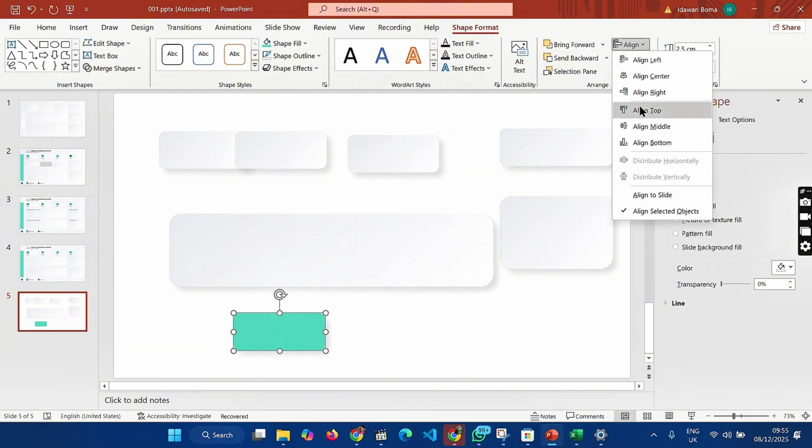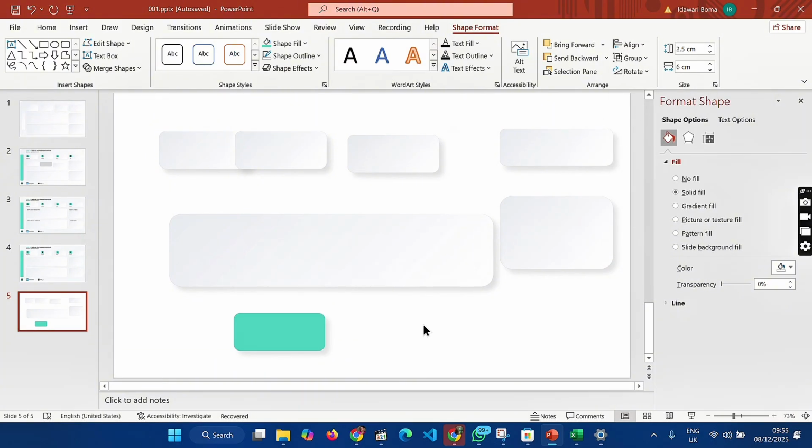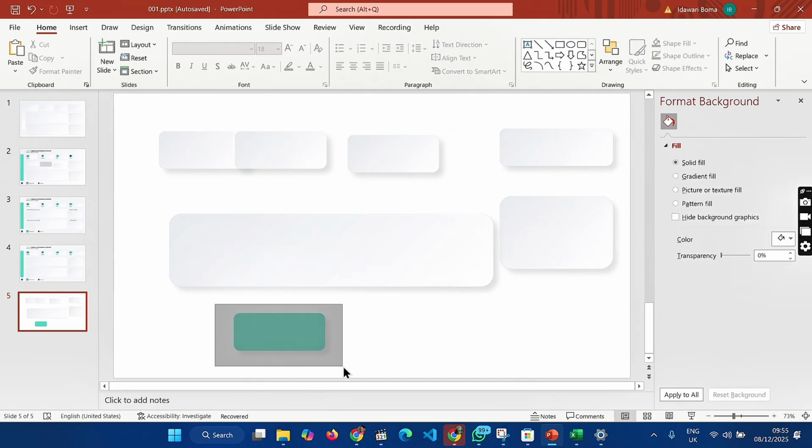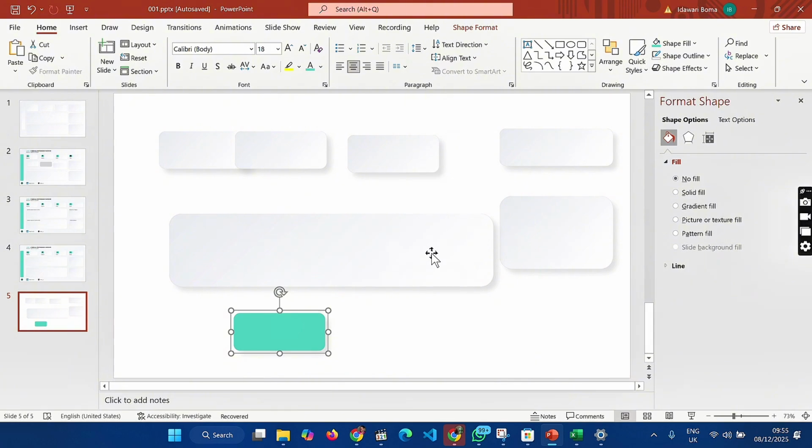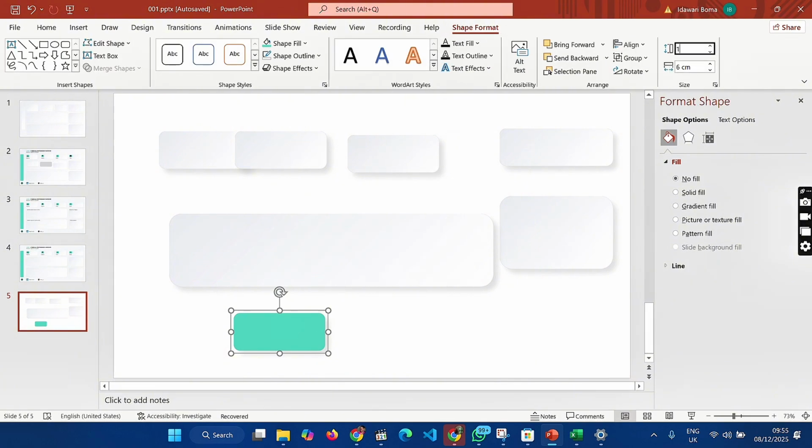And on top, highlight the two of them together. Right click and group them. Now for this, we're going to adjust it. We're going to adjust this to 13.62, 13.62, please. And for this, we're going to adjust it to 1.73.